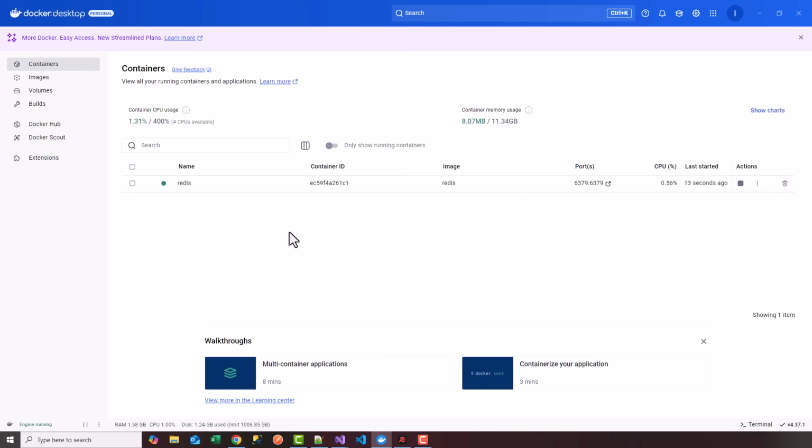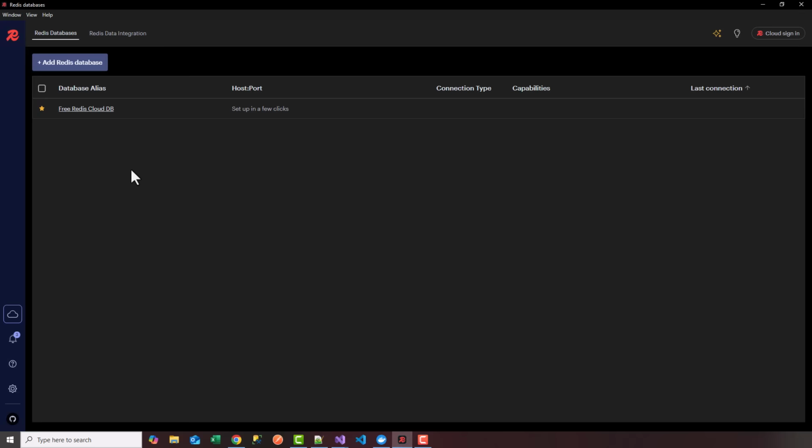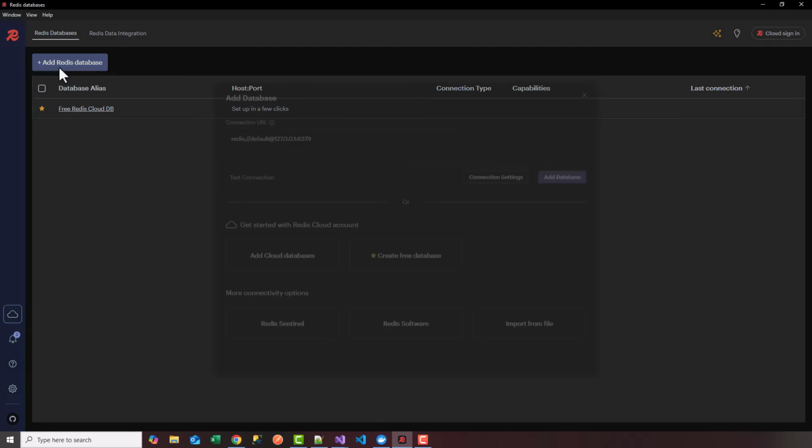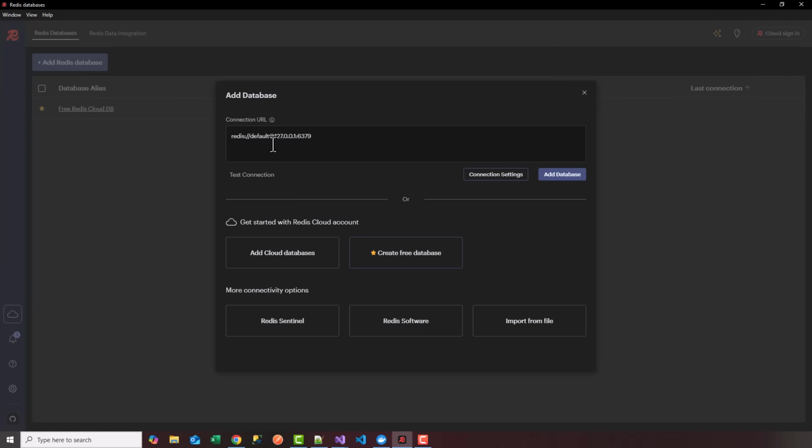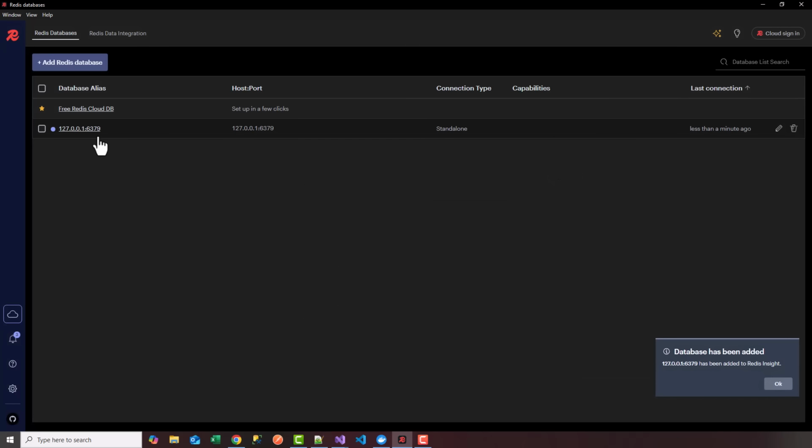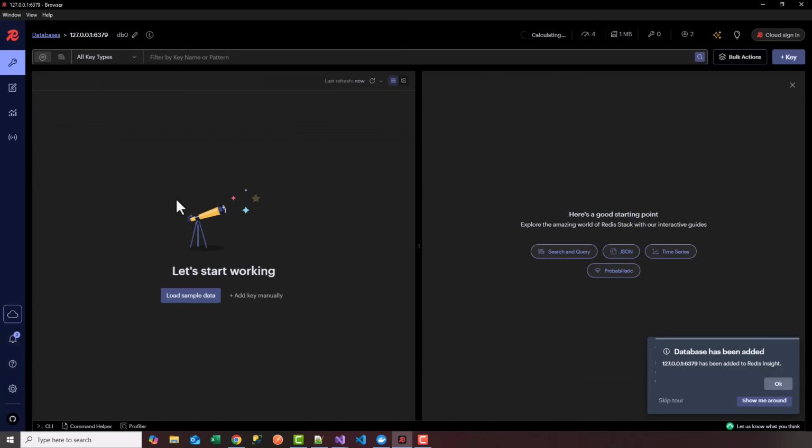Once you have that up and running, you should be able to open up Redis Insight and add a Redis database. We'll say default, localhost, 6379. We'll add the database, and we should be able to connect to our localhost using Redis Insight. We have no data stored in there, and that's what we're going to work with next.